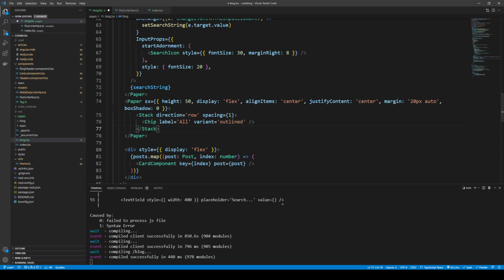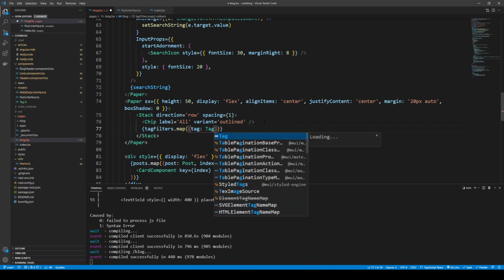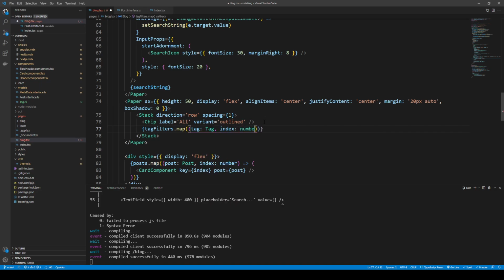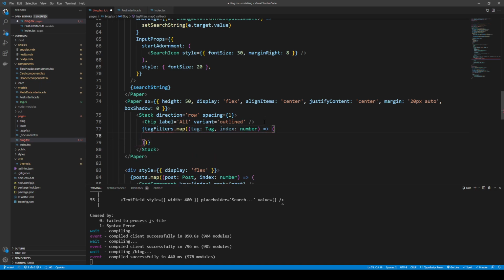And then after this chip in the stack, we want to render our tags. So for the tag filters that we've got, we can map through those. And for each tag of the type tag and index of the type number, we can go ahead and render some JSX here. So we're just going to render this chip again.